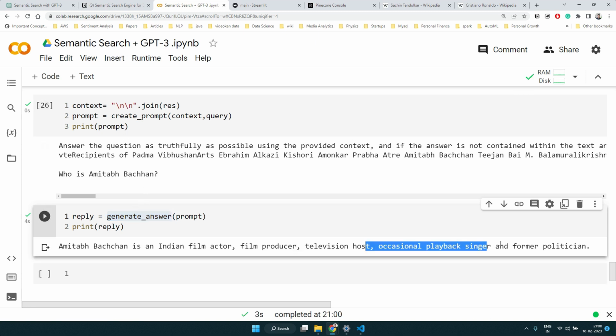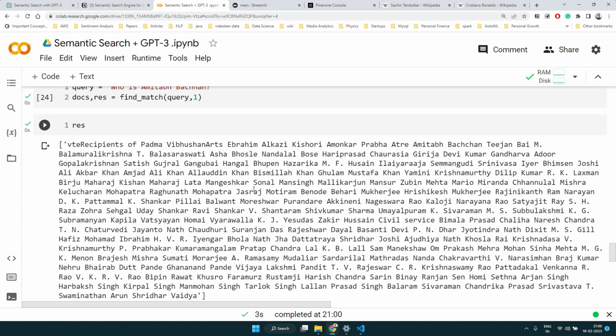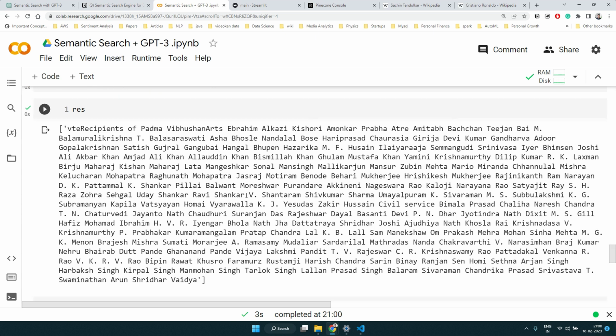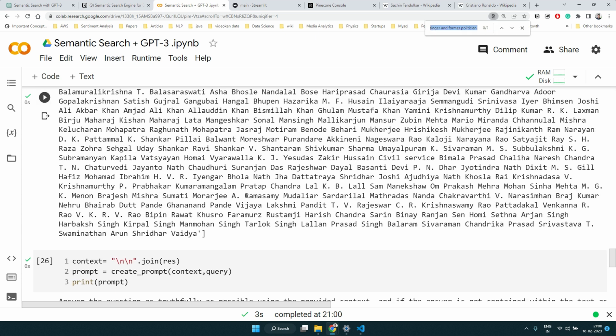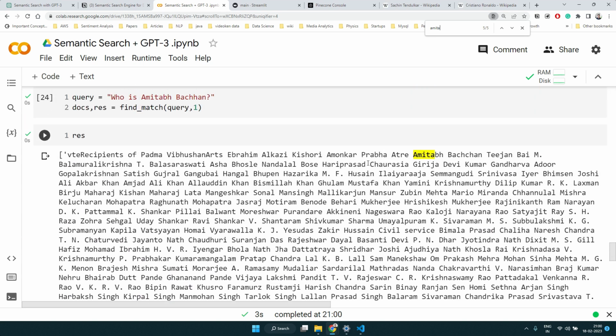And it is saying it's a film. I think it got something related to Amitabh Bachchan inside the Sachin Tendulkar text. Let me see what reference it has for Amitabh Bachchan. Okay, it has something related to Amitabh Bachchan inside this. That is why it is able to answer this.